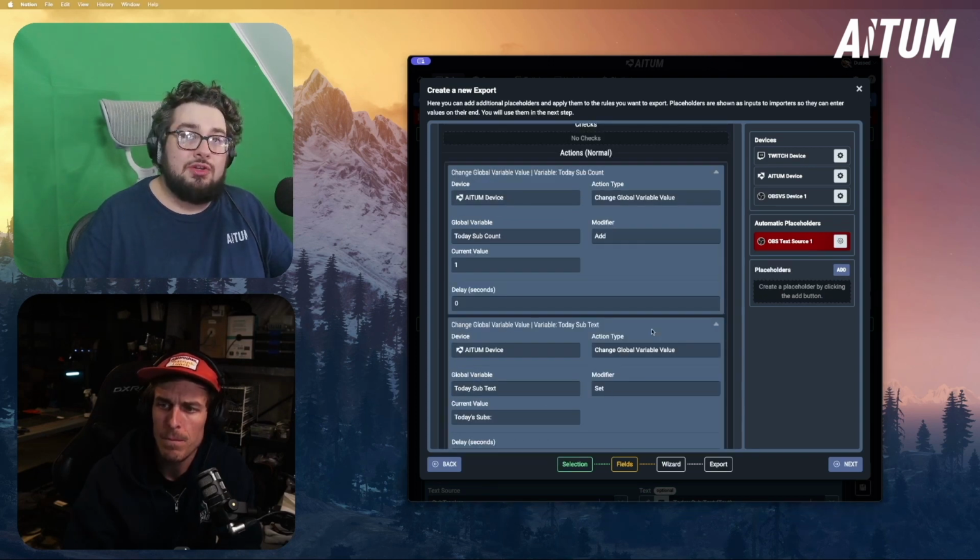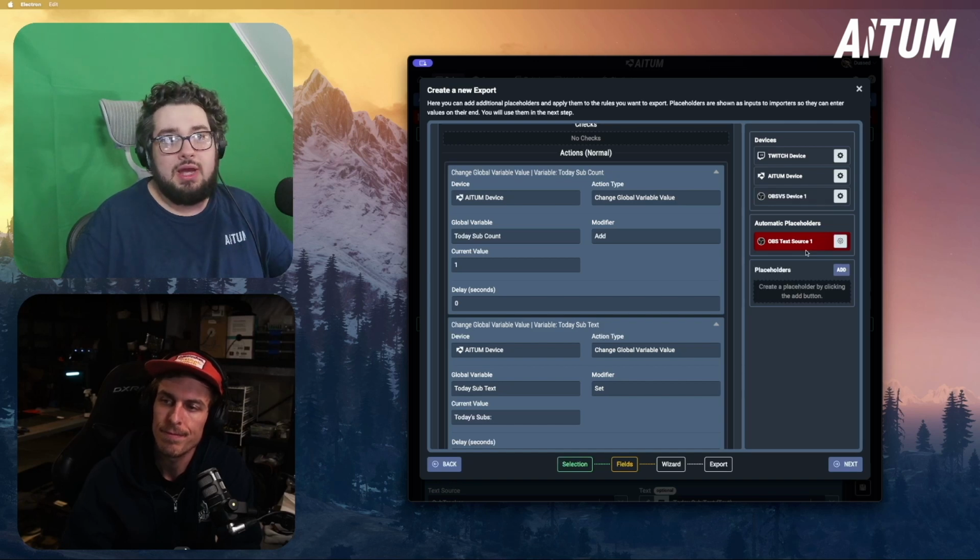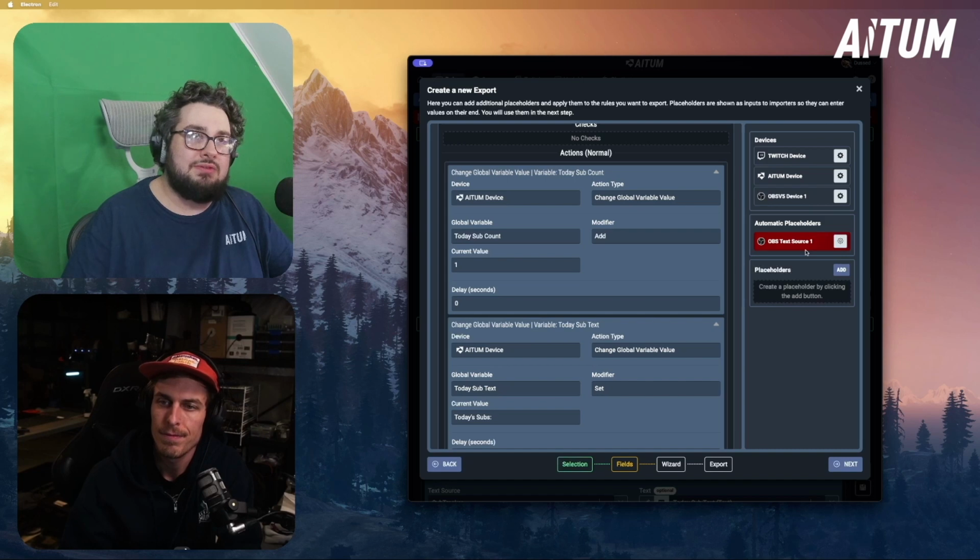So as previously mentioned, we have 2 types of placeholders. You'll see one on the right-hand side here already, the automatic placeholder. An automatic placeholder is where we know a piece of data, a type of data is going to be different on someone else's system, and they now need to manually select their own things.